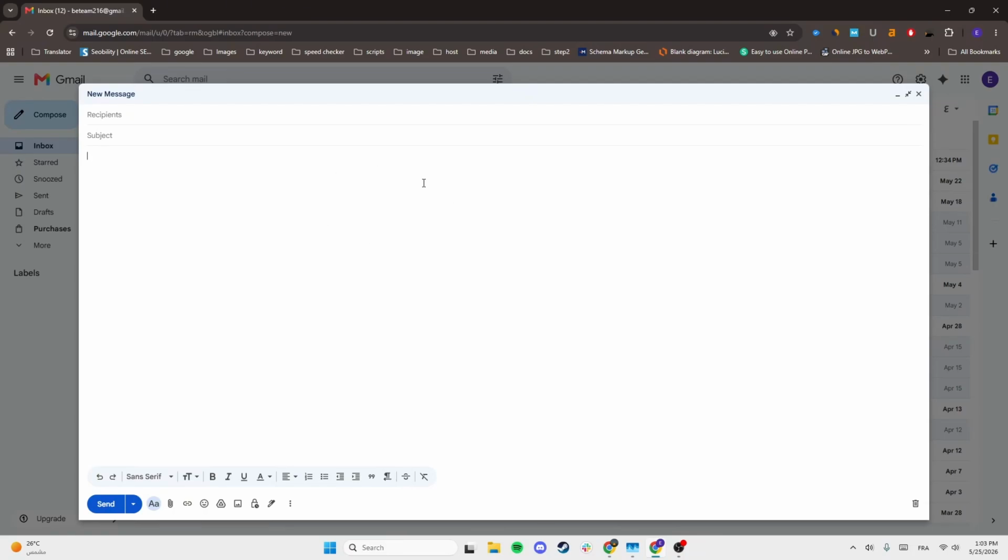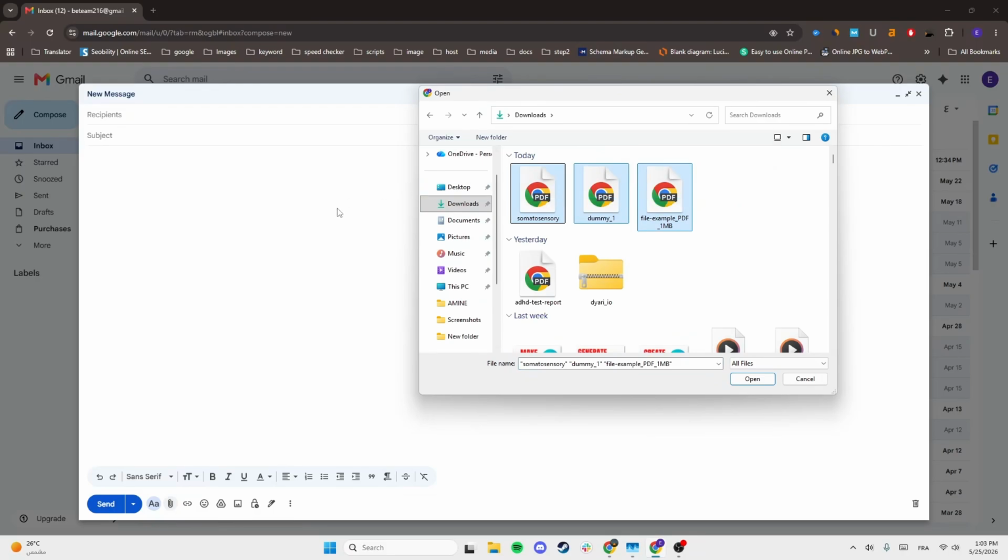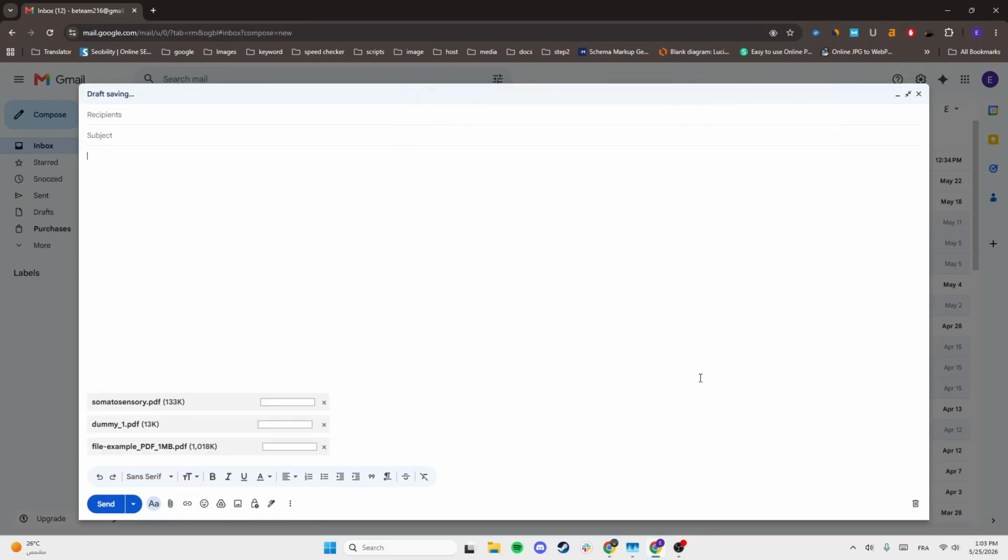This is how you can send multiple PDF files as one attachment in Gmail. But when you go to attach your files and select them, you will see that each file is going to be attached alone. But in your case, you want to combine them into one PDF or into one file or into one attachment. To do that, let's go and cancel the upload.